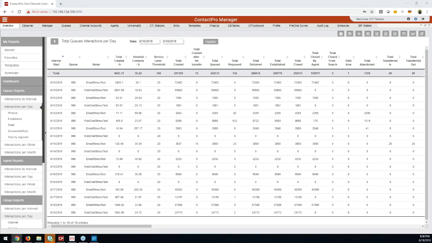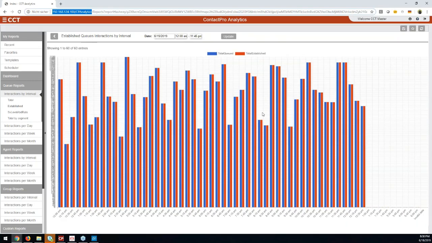This data, of course, can also be displayed in a more graphical way. So this is an example of a queue report in an interval basis. So you can see every 15 minutes how many contacts have been queued and how many contacts have been established. And our graphical views are enhanced with some modern Google graphic features to have some kind of mouse over features. So you can see I can mouse over each individual interval to get some more details out of it.